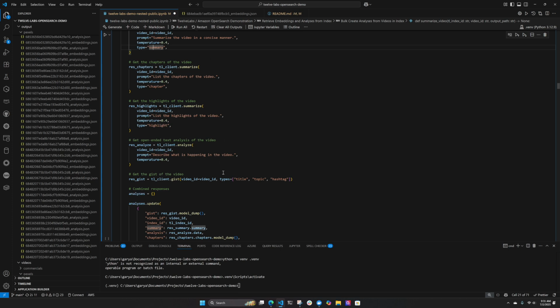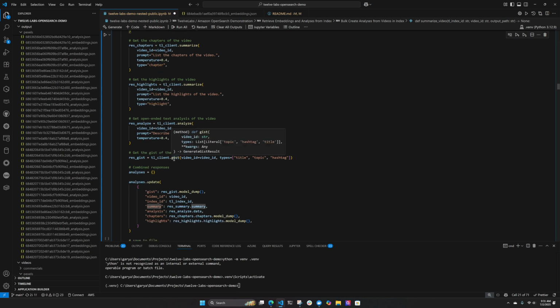So in addition to summarize, we have analyze, and lastly we have what's referred to as the GIST. The GIST has 3 different options, and we're going to use all 3 options. With the GIST, we can have TwelveLabs generate a title, a list of topics, and a list of hashtags. And I'll show you what those look like in a minute. We're going to make all these calls and get a lot of rich information. We're going to get our GIST with our title, topic, and hashtags. We're going to get our summary, so 3 different types of summary, the chapters, and the highlights, and then our open-ended analysis. We're going to take all that, write it to JSON and write that to disk, and then we're going to put all that into OpenSearch.